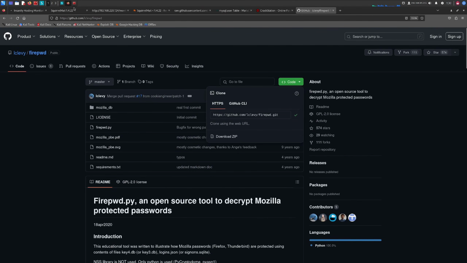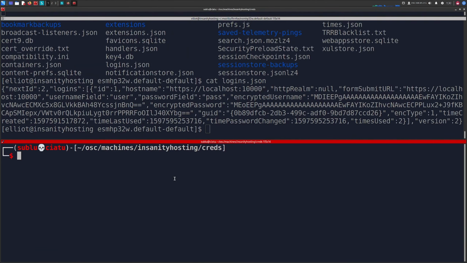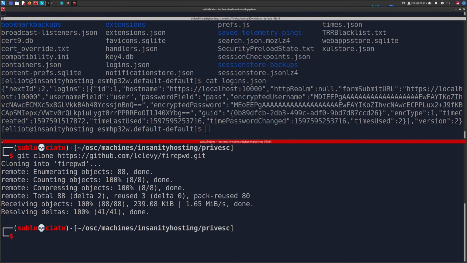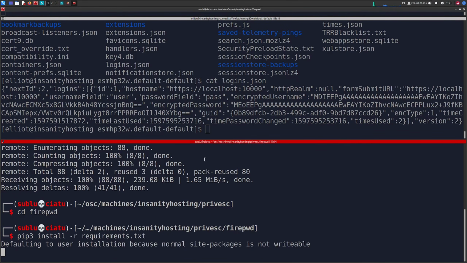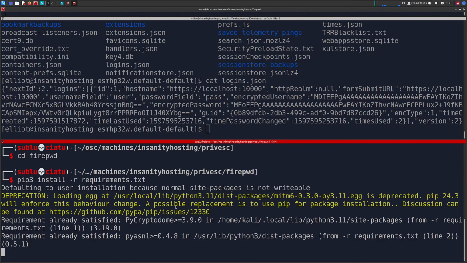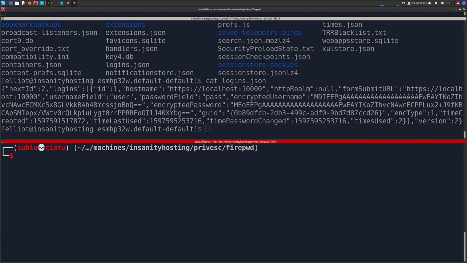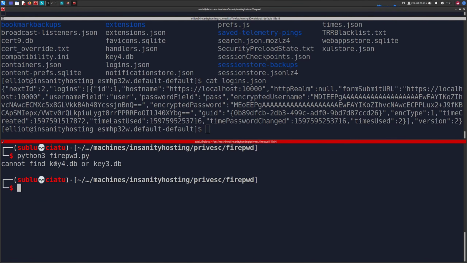So let's go ahead and copy this. We'll go to our local machine. We'll do cd privesc and then git clone on this. Let's do cd into fire pwd and pip3 install -r requirements. Go ahead and install that. And then we could do python 3 fire pwd. Cannot find key 4 or key 3.